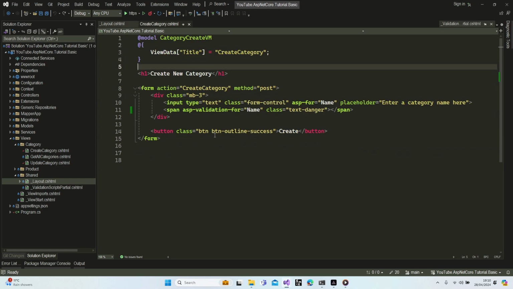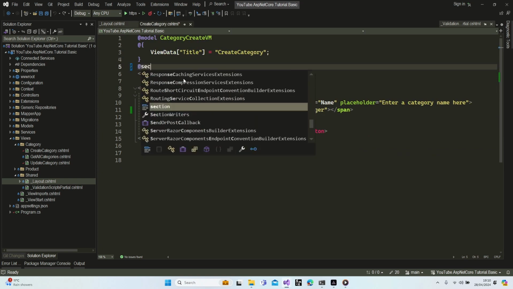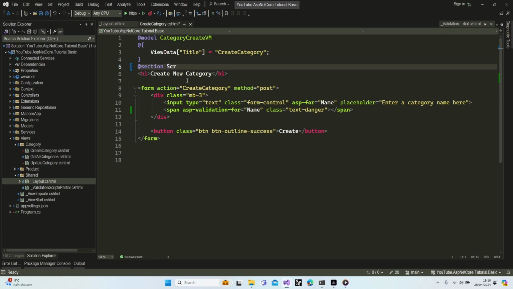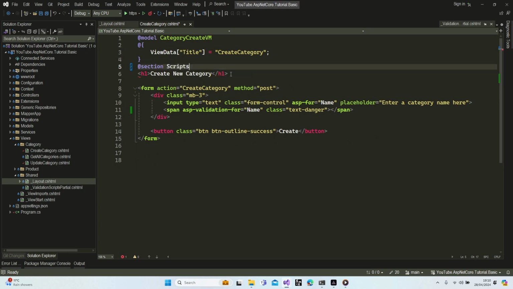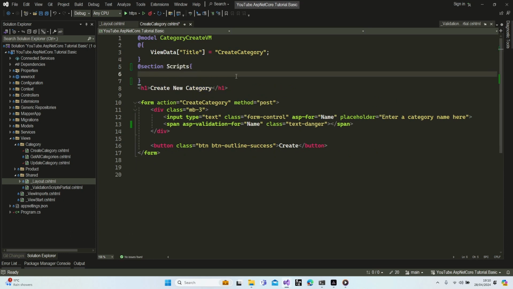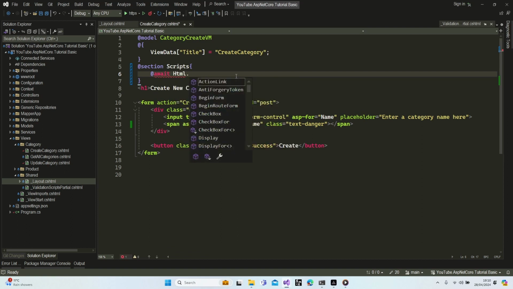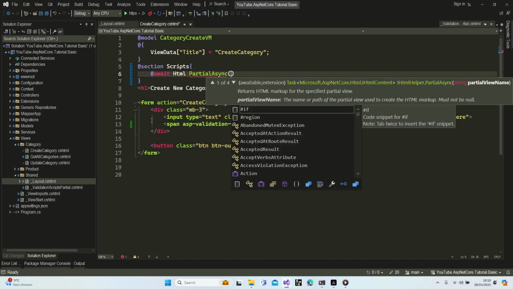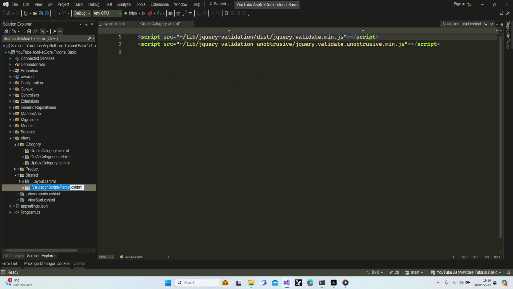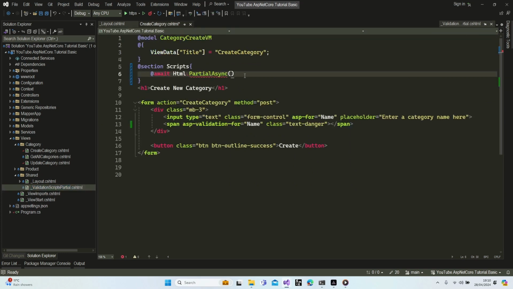Let's continue in create category, add section. The name is scripts. Let's check one more time. Yep, here we go. The scripts, you can copy and paste here. All right, let's open your curly brackets. Add await. We're going to use HTML helper here, Partial async, and we're going to use the name of partial, scripts partial, because we're going to call these scripts here.